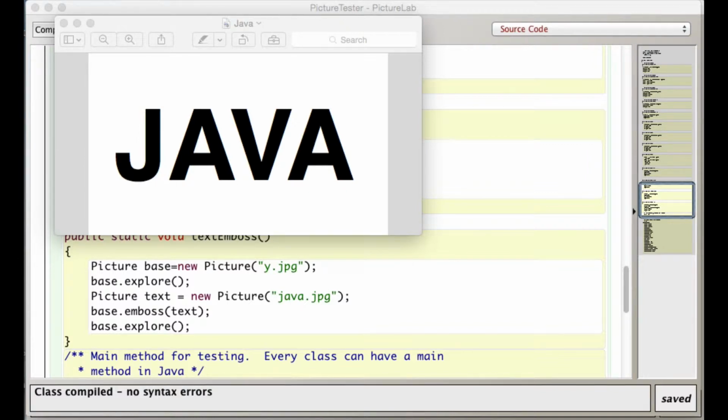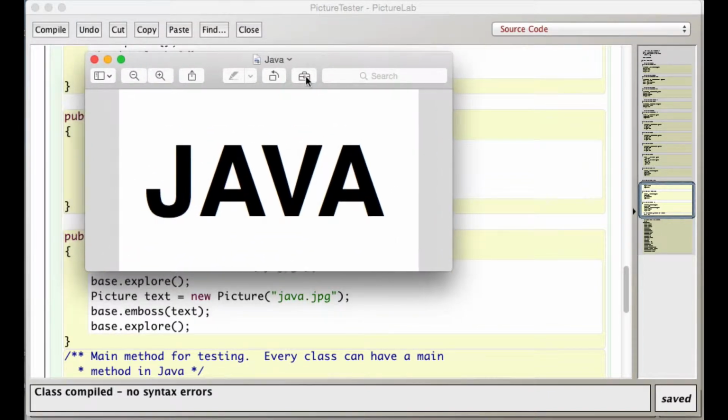Another filter, this one quick and easy. I have here some text, which I made in TextEdit on the Mac and then used Preview to turn into a JPEG.